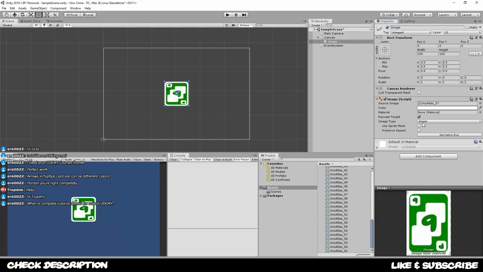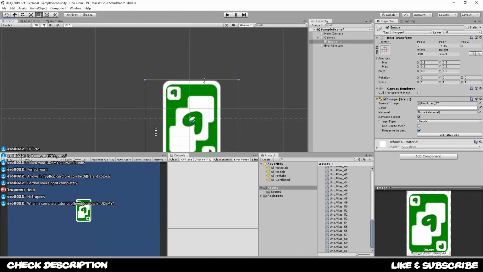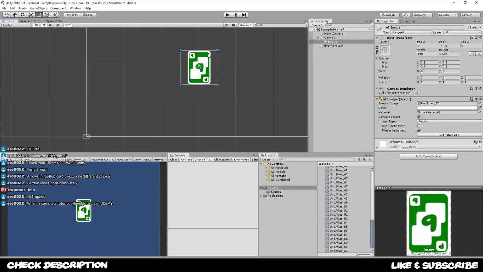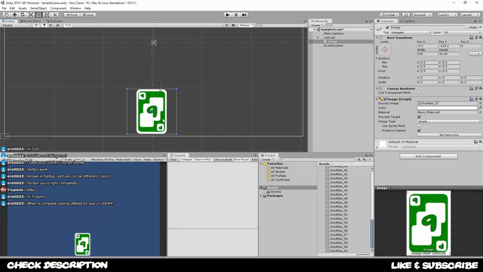So I want to make sure that this is preserving aspect ratio. And even here, it looks okay. The size of a card might be something like that. So if you can, you should always go and check this out later on here in the game view. But quality matters, at least for the moment. We need to make sure that everything looks good.